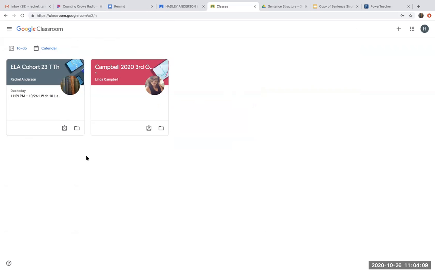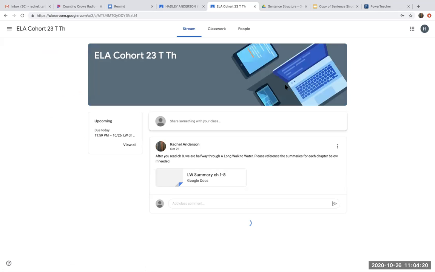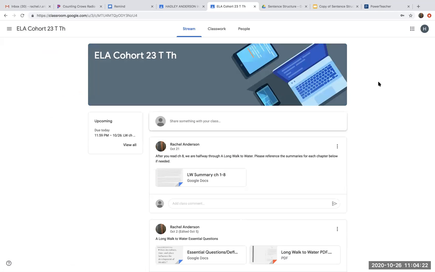So you can see that all of the classes your child is a part of should show up on this homepage. And I'm gonna click on ELA 7, which is an example of the cohort 23 Google Classroom page, but they are all very similar. When you click on it, it takes you to the stream.